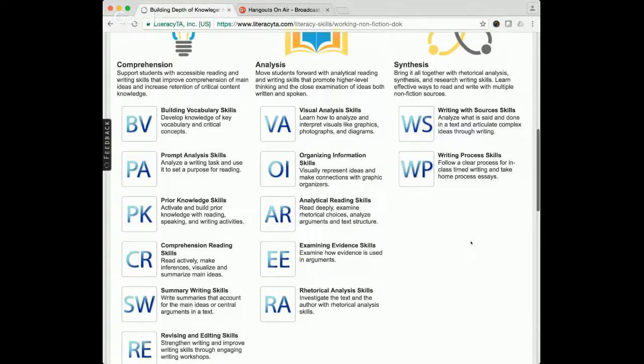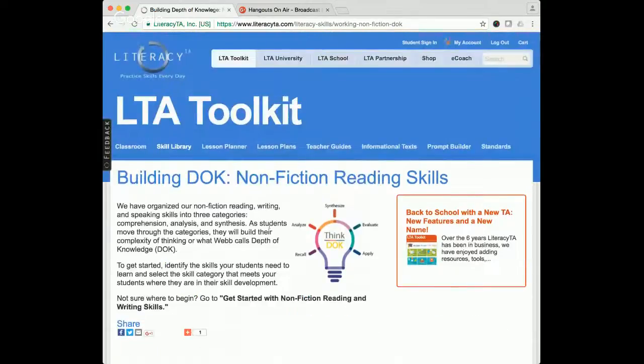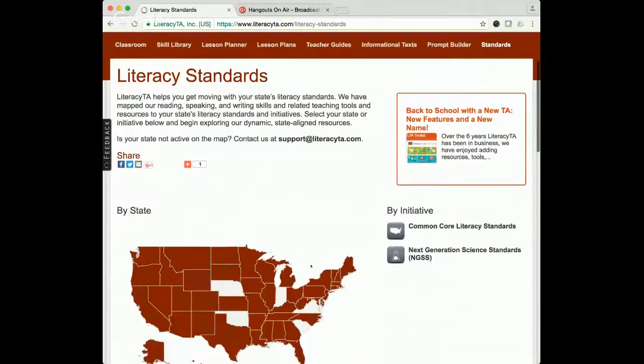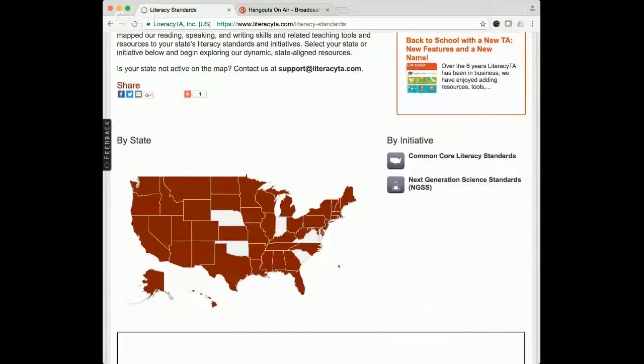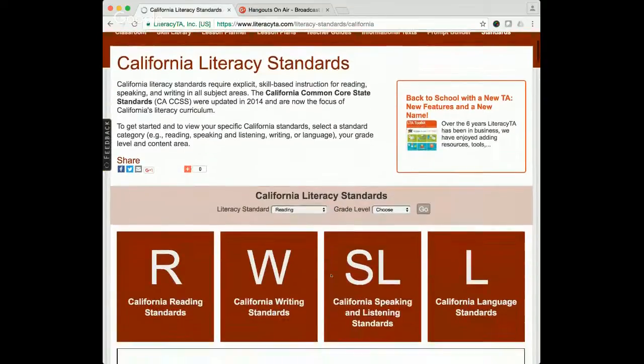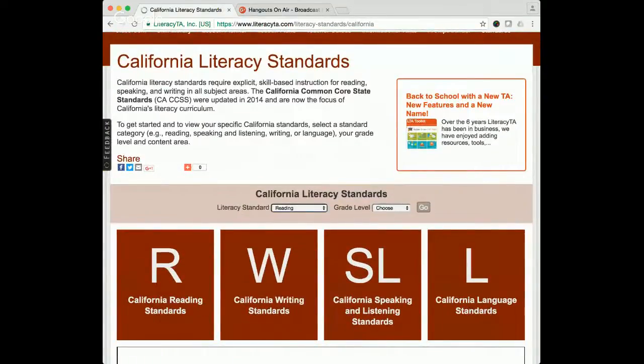There is a third way. The third way to reach our skills is by clicking on the standards. So I'm in the LTA Toolkit, and I click on standards. This is the third way you can access our skills. On this page, you're going to click your state or select your state, and then you're going to give us some information. So I'm going to click on California, and then under California, I can choose my literacy focus. I'm going to choose writing. Then I can choose my grade level.